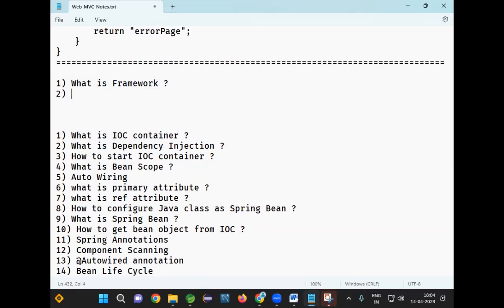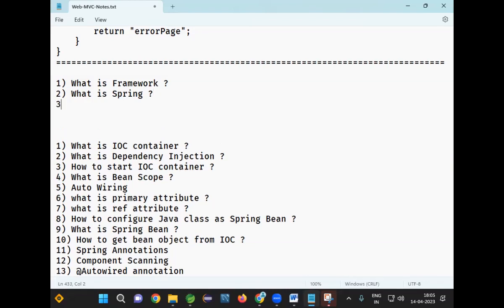Then later we have seen what is Spring. What is Spring, guys? Spring is a framework that is used to develop end-to-end applications. That's why Spring is called an application development framework. And what is the Spring architecture? Spring is developed in modular fashion. What are the modules available?